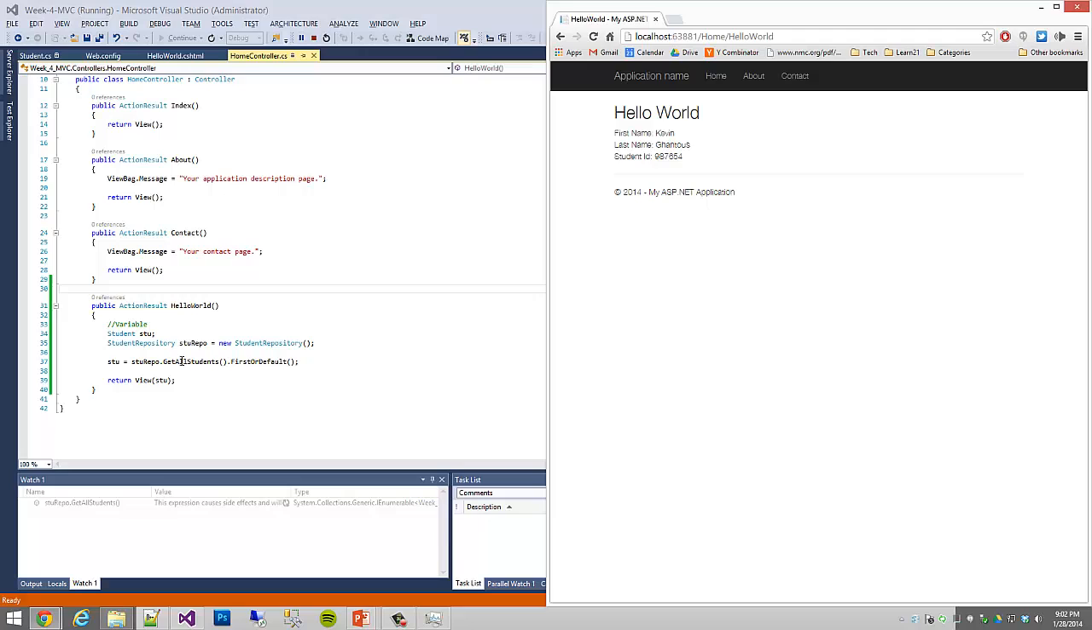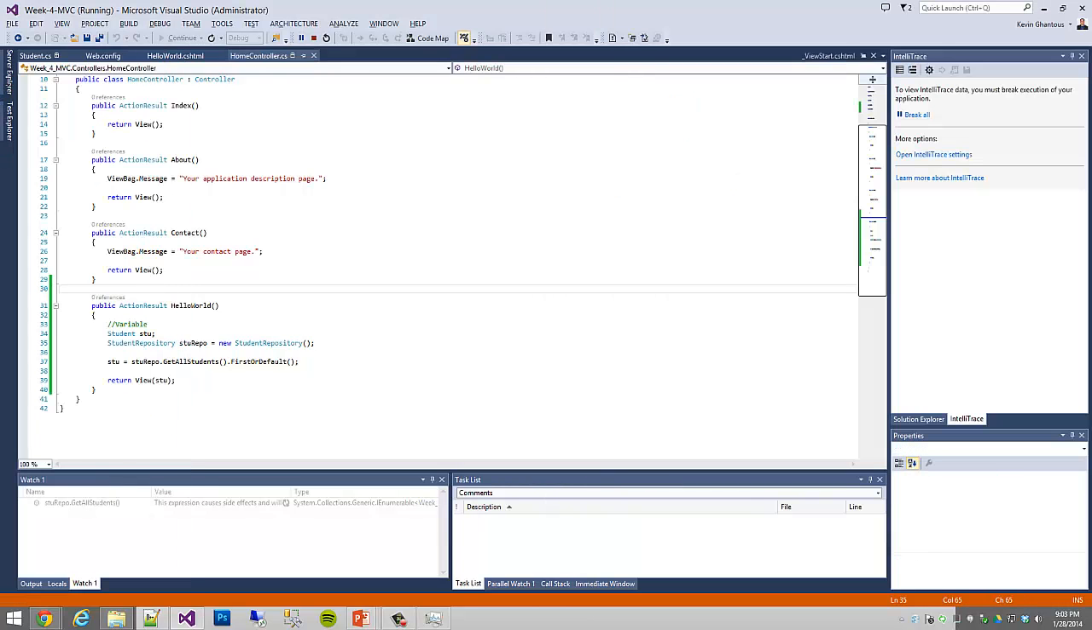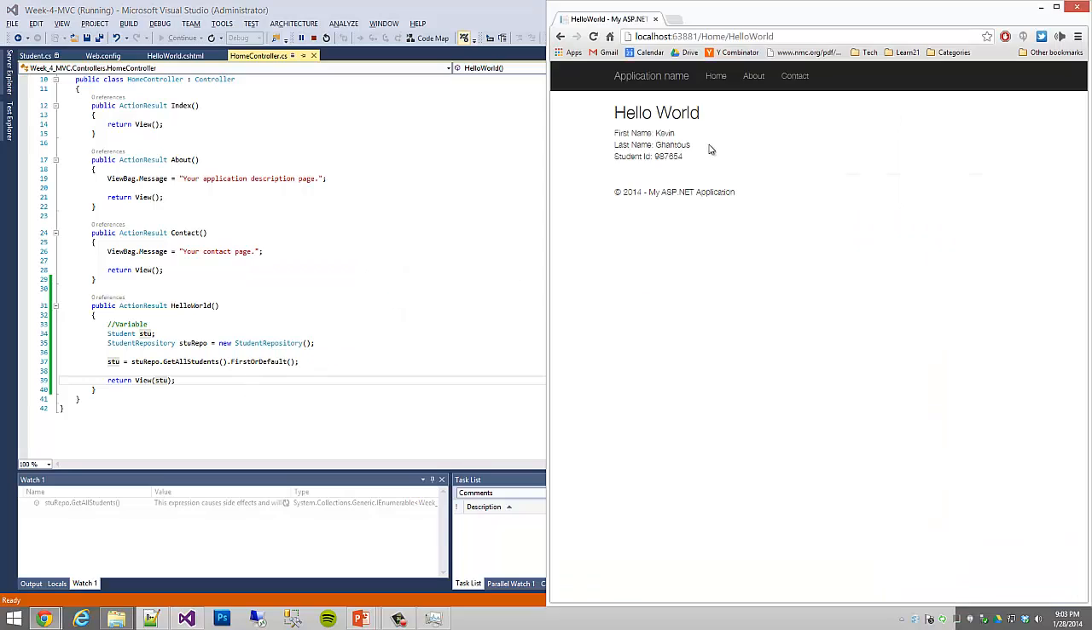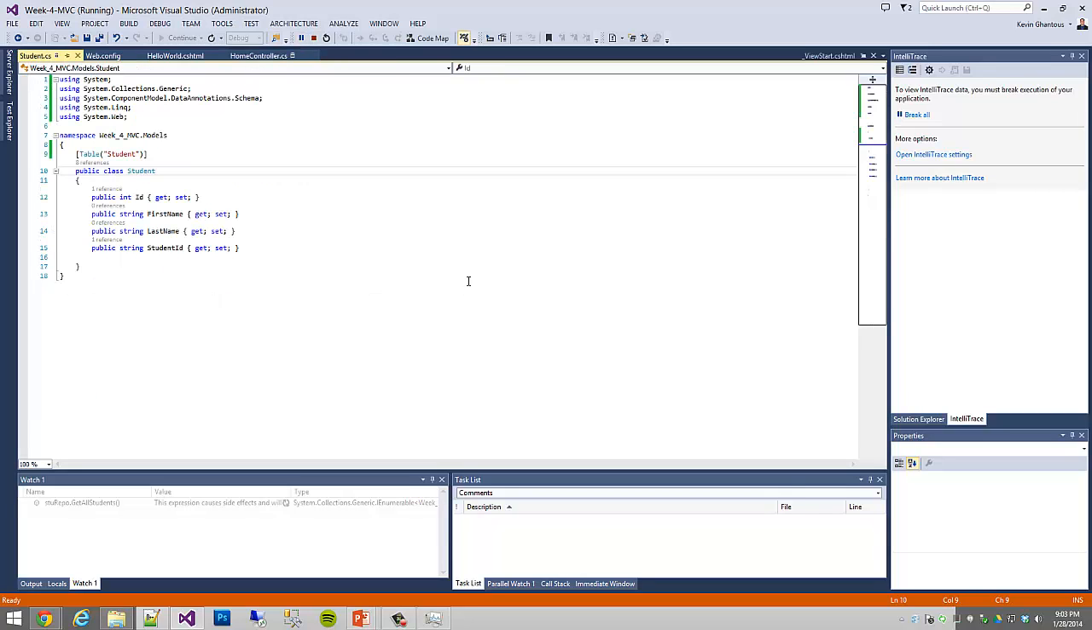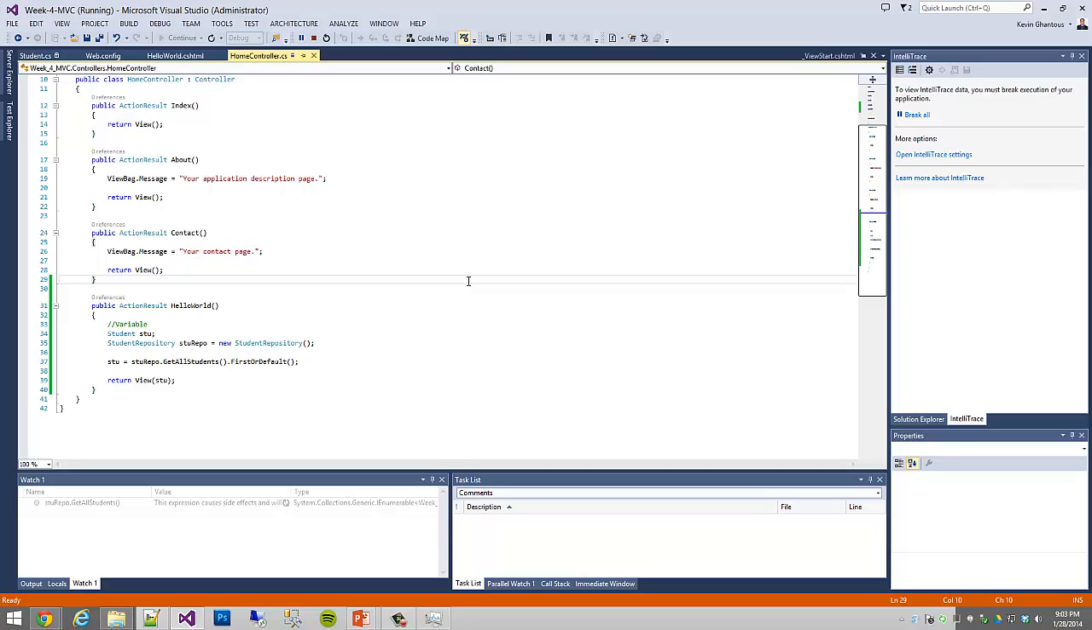So what's happening is our repo is going and fetching that data, giving us back the student object. That student object contains the data from the student table, and everything is presented. So by adding our Table attribute with the student table name, where Student represents the name of this table, we then have all the appropriate mappings and connections to enable our application to work using the Entity Framework and LocalDB.